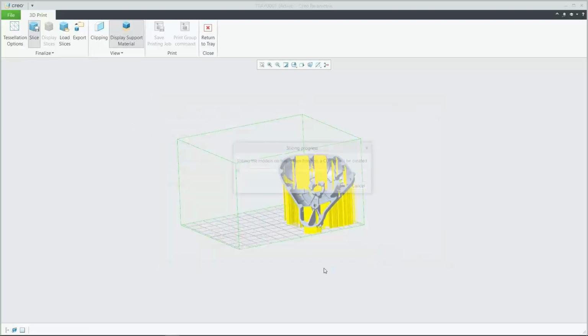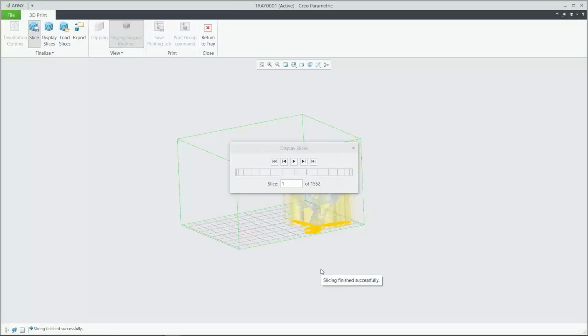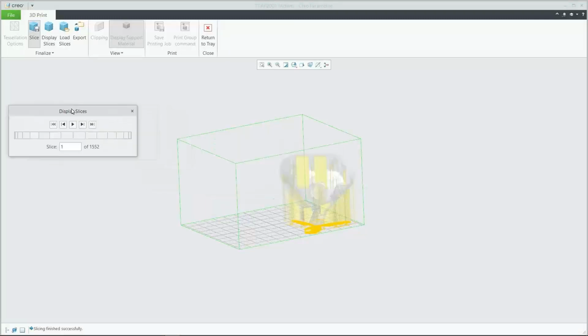So that's a CLI file that we can generate and either share off or just view right here, right in the same interface. So now Creo will go through and generate however many slices it takes to create that design. And then once it finishes going through each of the slices, we then have the ability here to actually display each of those and see each of the slices that go into creating the design.